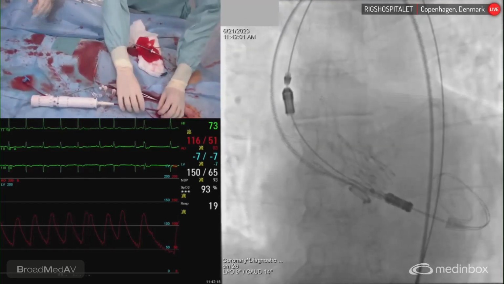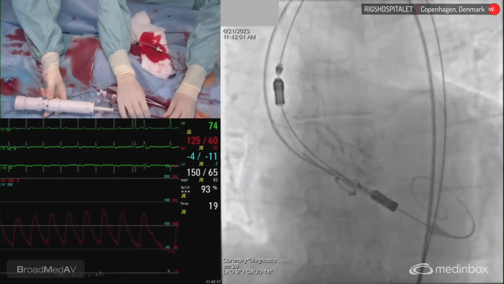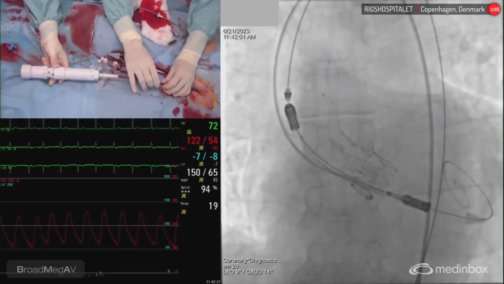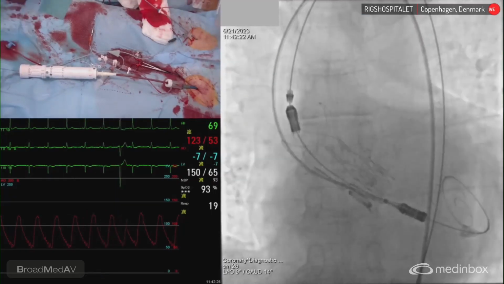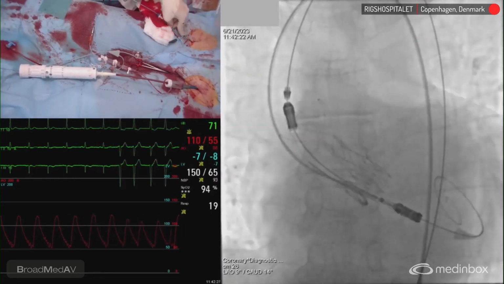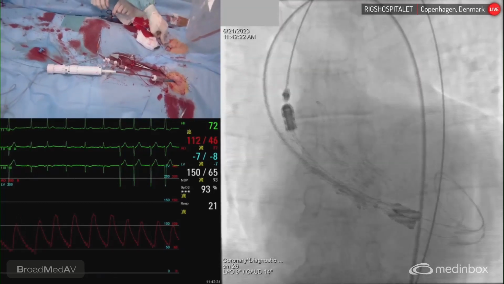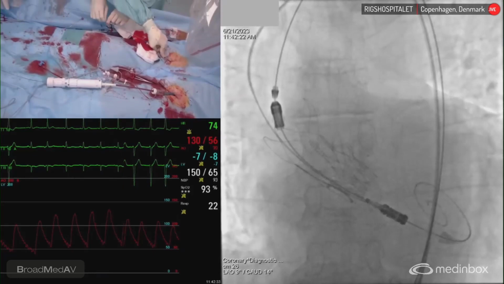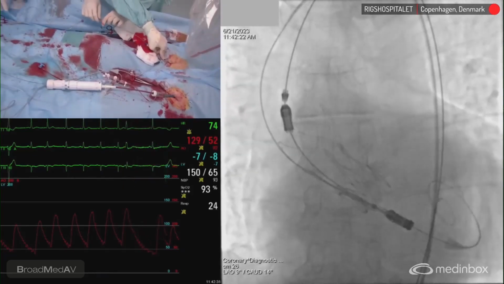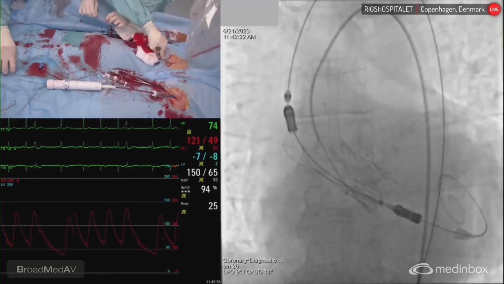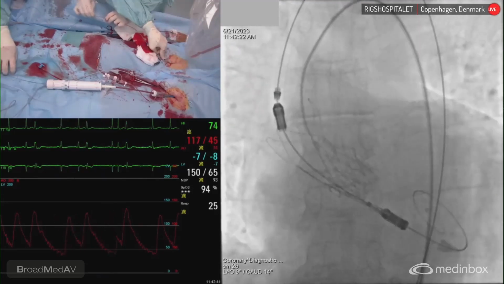You know what? I'm gonna push it a tiny bit deeper even. Yeah. You hold the wire. That's good. Can you hold the sheath for me? We did a very good pre-dilatation and still it's so constrained. Okay. Then we go for a 12. Be careful. A 12 French sheath, please.